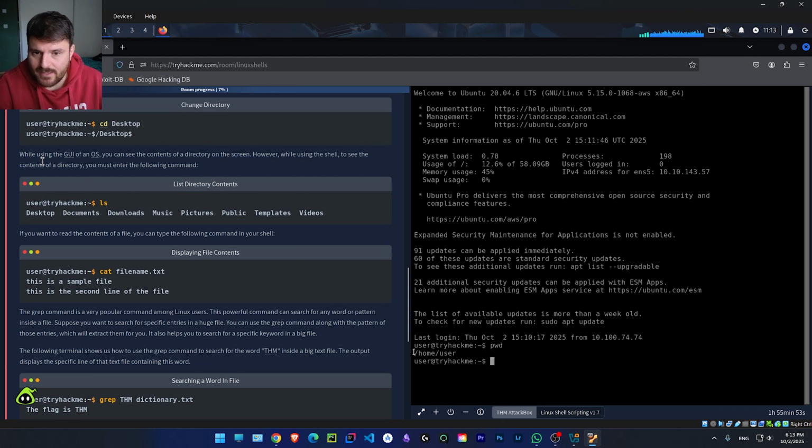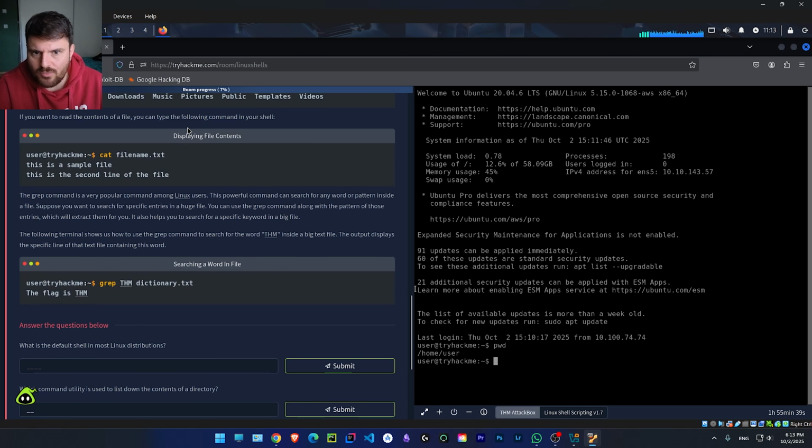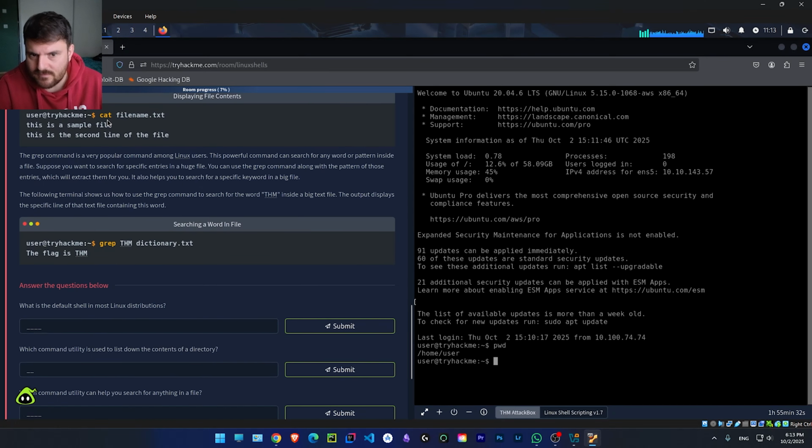We've seen this already. While using the GUI of an OS, you can see the contents of a directory on the screen. However, while using the shell, to see the contents of the directory, we must enter the following command, ls, list. And then if you want to read the contents of a file, you can type the following command, cat. There are multiple ways, but let's stay with this. Just watch my Linux fundamentals modules and you will see more options.